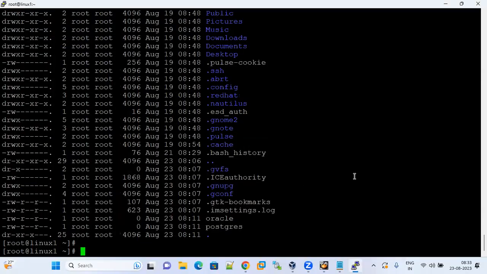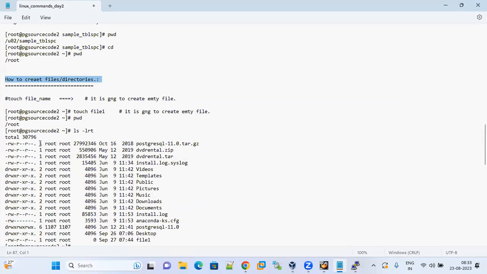But in Linux, how to create a file? There is a command. How to create a directory? Here it's not a folder. Folder equals directory. How to create a directory? That we have to know. How to create a file? There is a touch command. Touch is the command.